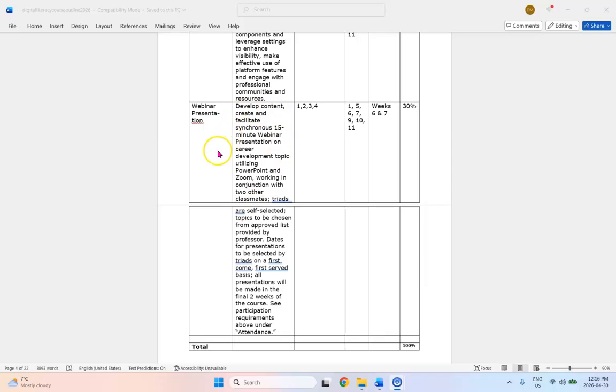This will be a very valuable skill for you to have out in the field, and it will be very appealing to employers if you say that you can create webinars and either record them for on-demand use or present them live. The presentations will happen in weeks 6 and 7, the last 2 weeks of the course, and time slots will be selected by the groups on a first-come, first-served basis. This will be worth 30% of your final grade.